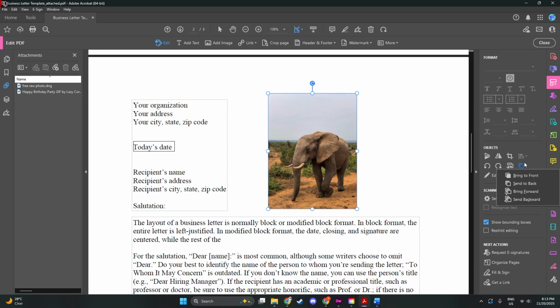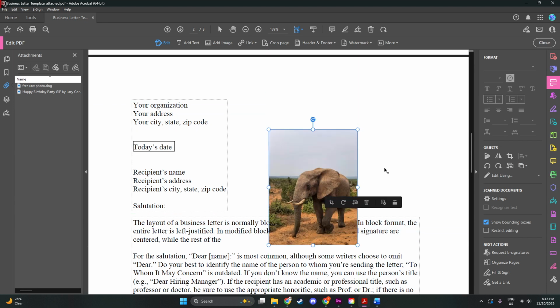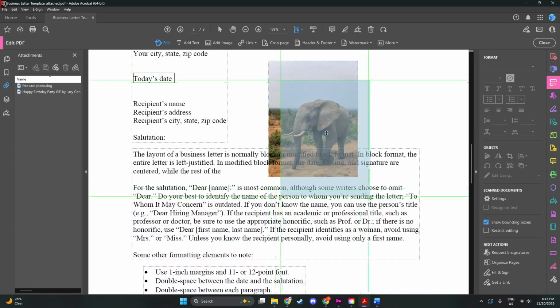You'll see 4 options. Bring Forward moves your selected object up one level, placing it just above the item directly in front of it. Send Backward does the opposite, nudging it down one level so it sits just behind the next object in the stack. Bring to Front jumps the selected object all the way to the top, ensuring it appears above everything else. Send to Back pushes it completely behind all other objects on the page.